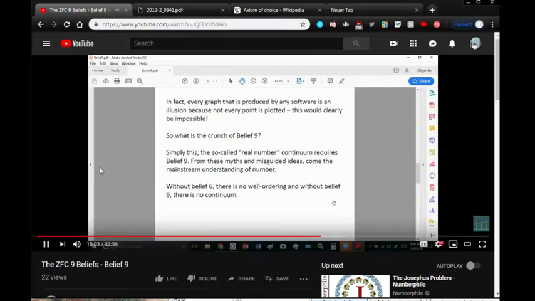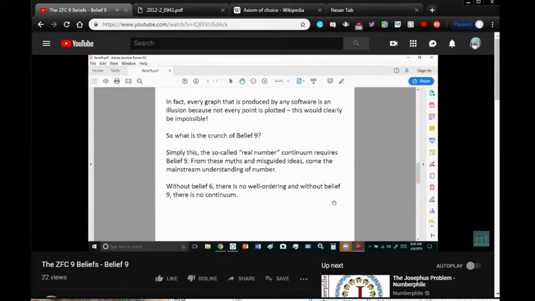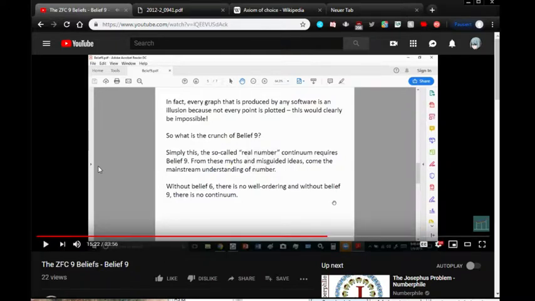So from these myths and misguided ideas come the mainstream understanding of number. You know, the real number line? There is no real number line. It's possible to construct a rational number line, but beyond that you can't have anything. So without belief 6, there is no well ordering, and without belief 9, there is no continuum. All right, so no continuum without belief 9.